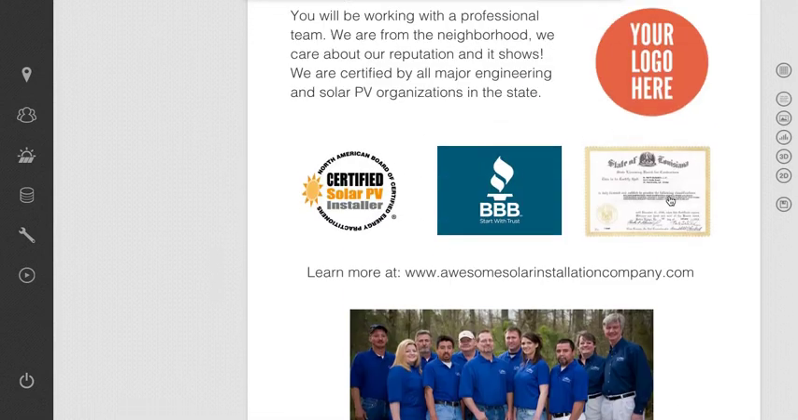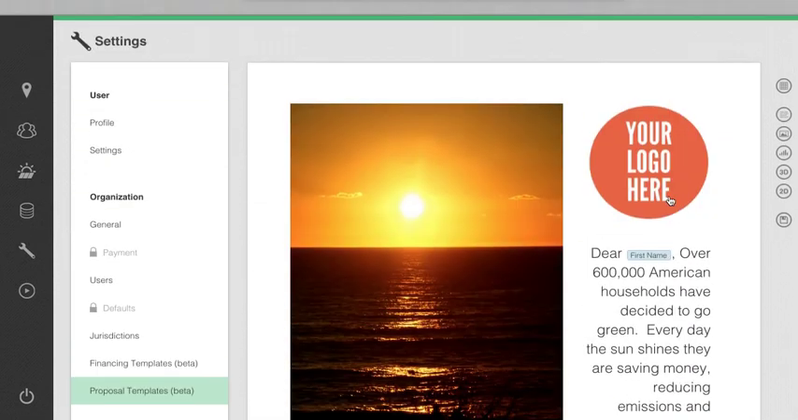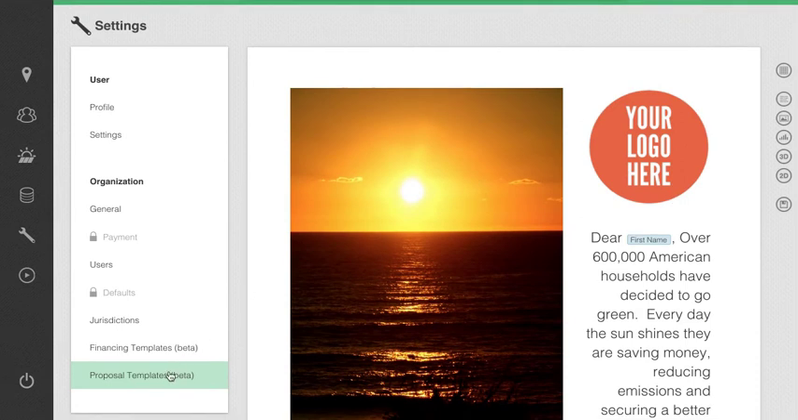So hopefully you're getting excited. If not, keep watching. Because what we're going to be able to do with this is to go directly from our design into a proposal template that is fully customized for our customers. Let me show you how this works.